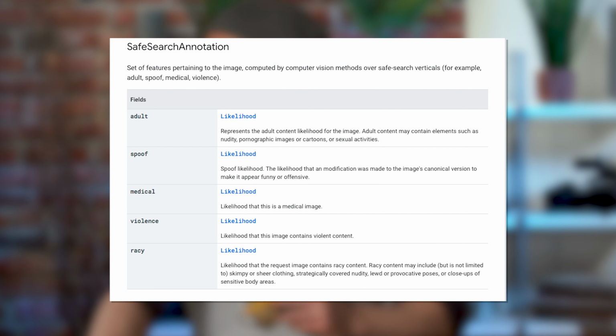Racy, likelihood that the requested image contains racy content. May include, but is not limited to, skimpy or sheer clothing, strategically covered nudity, lewd or provocative poses, or close-ups of sensitive body areas. I mean, I can go through plenty of these.